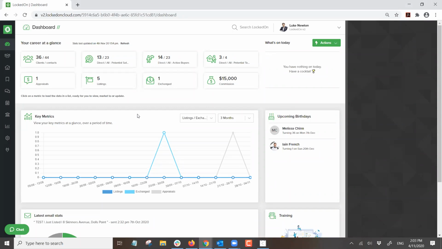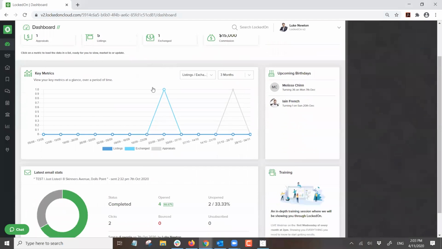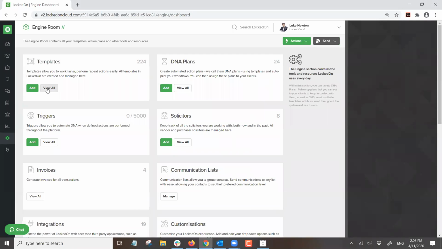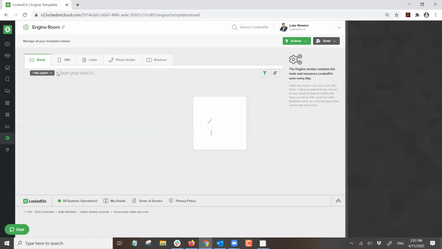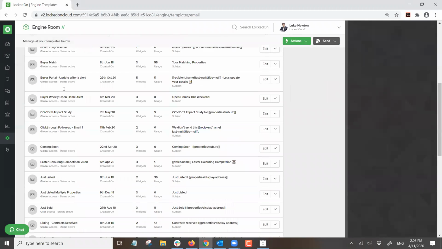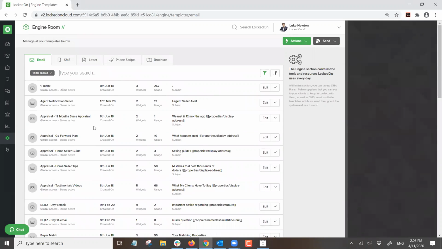I'm sure that everyone that's on LockedOn now is quite familiar with the dashboard and how all the functions here work. So we won't spend any time on that. But if we look at the engine section inside templates, when you hit view all, you have emails. And if you've installed our trigger pack, you'll have a whole lot of preset email templates.